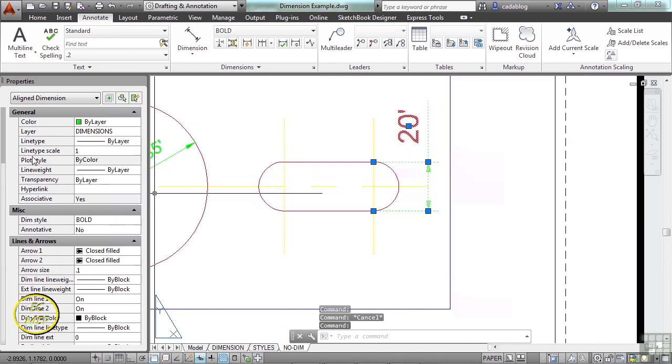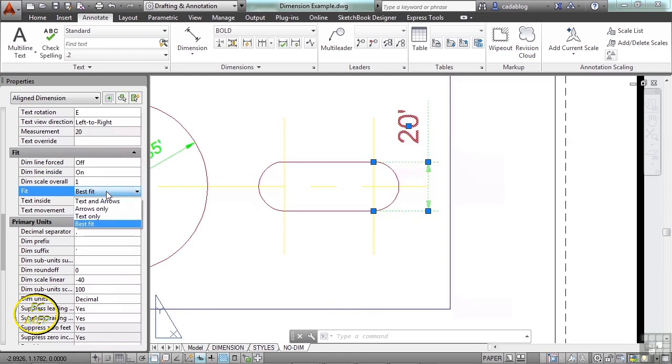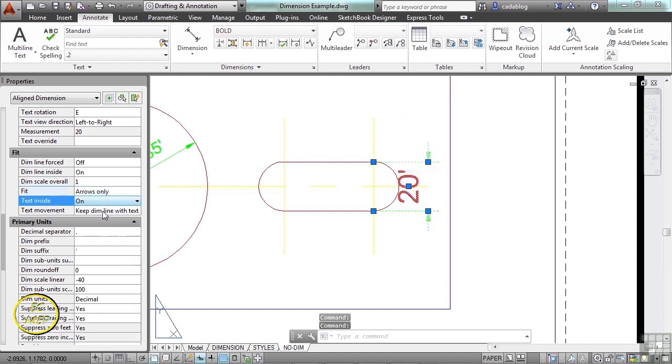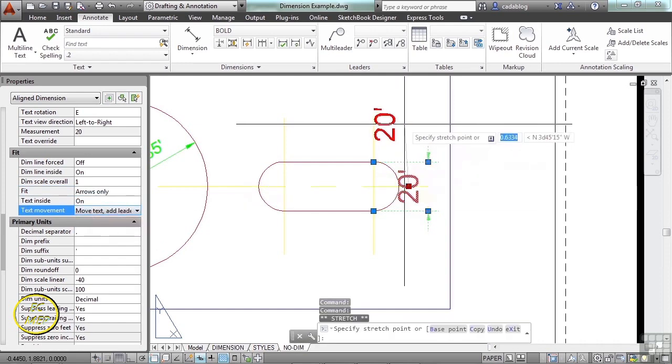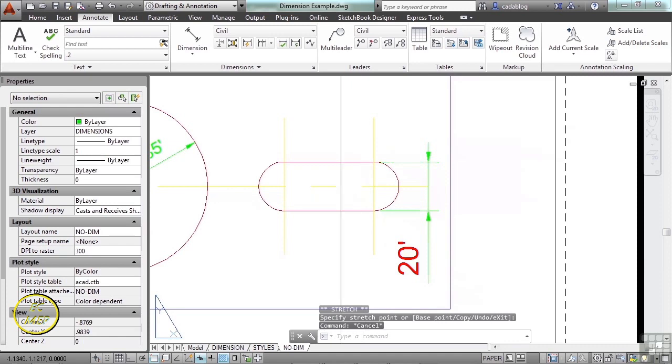Now you can see here, because the text is bigger, it automatically pushed the text outside. If we select it, we can tell it to fit the text in a different way. As you move your cursor over this, it will give you a preview of what's going on. So this will move just the text out and leave the arrowhead and dimension line in, or it'll kick everything out. It's up to you. You can force the text inside regardless of what happens, or you can move the text and add a leader. So there are a lot of different ways to edit your text, especially with the properties palette.